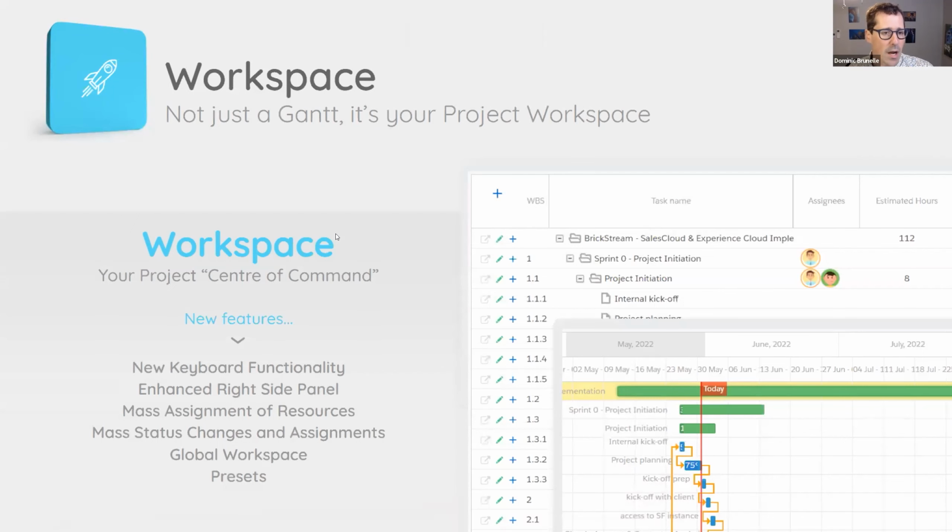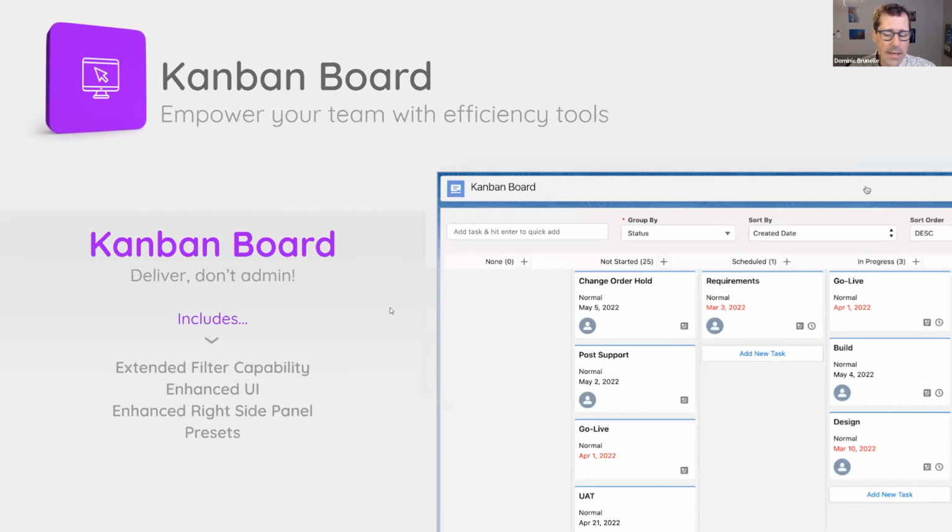Just recapping, we talked about the workspace, the renaming from the Gantt, and we strongly feel, since we've been using it like that for quite a bit, that it's the center of command of all your engagement with the customer and internal engagement also. So external customers and internal customers should be taken care of the same way.